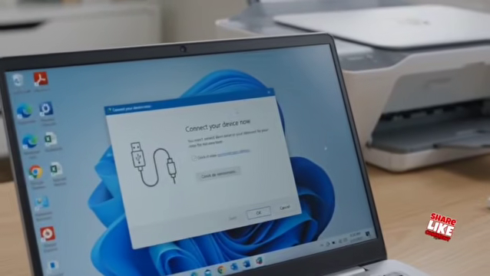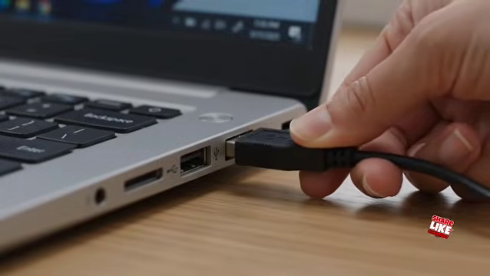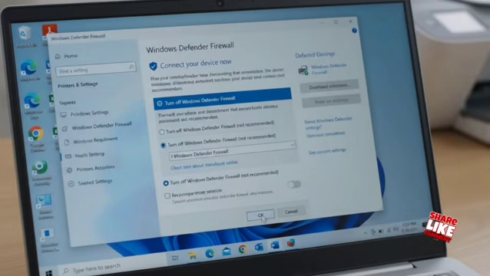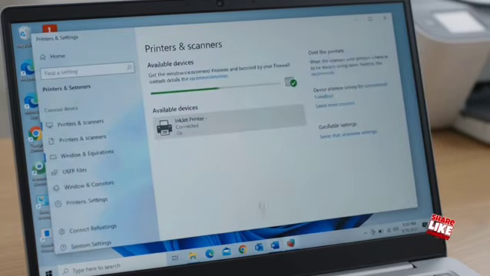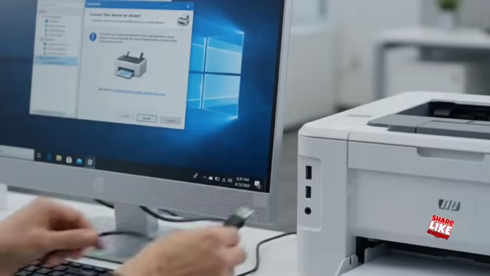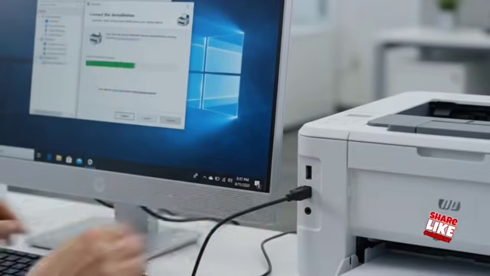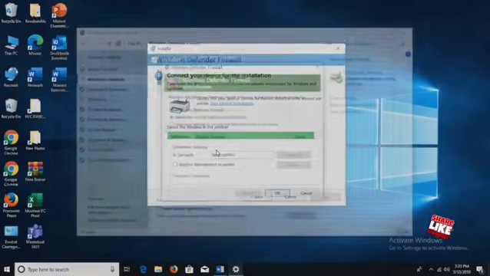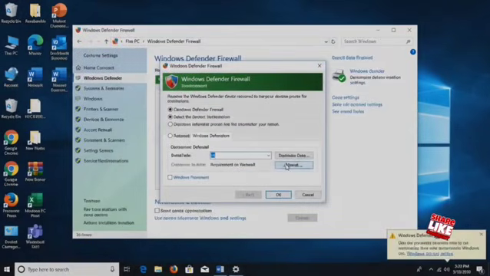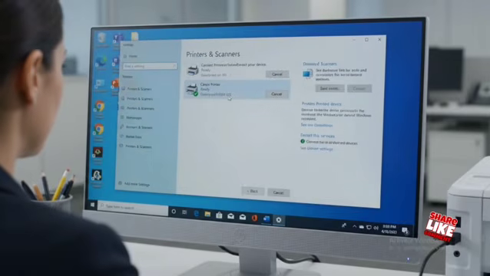If Windows still doesn't detect the printer, disconnect the USB cable, restart the installer, and reconnect the printer only when prompted. For network installation, make sure the printer and computer are on the same network and use Canon's Network Setup tool if the printer isn't found.